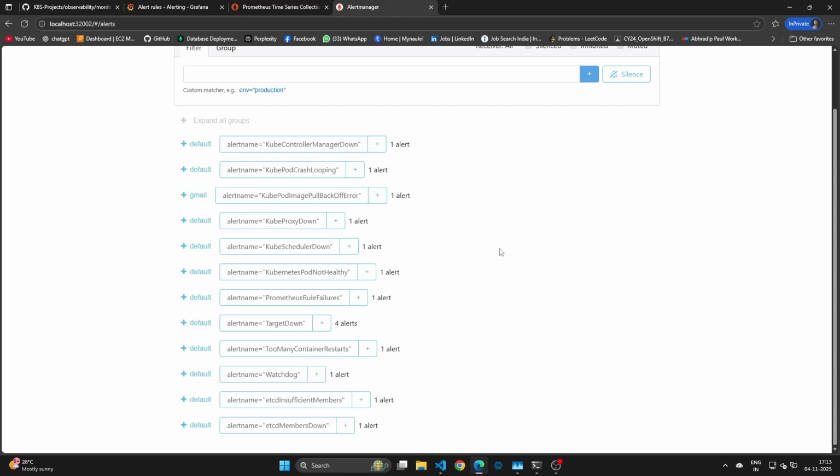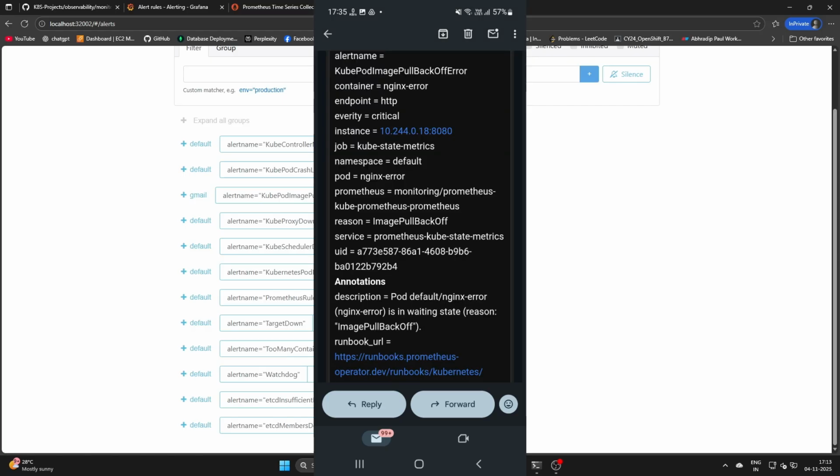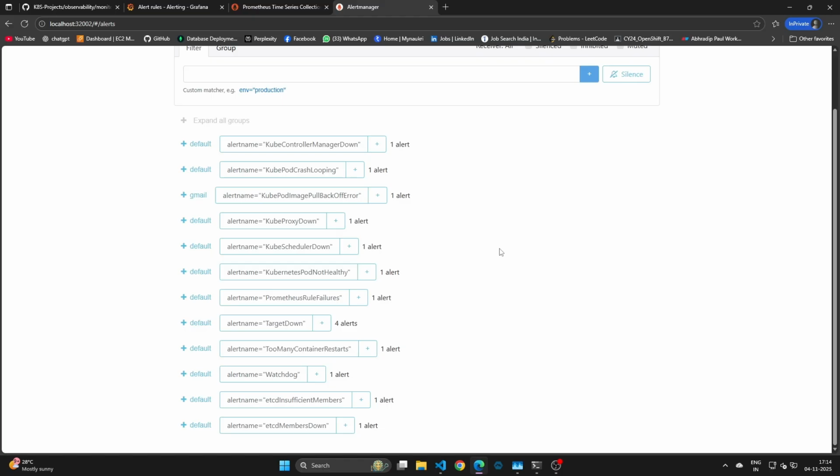Now if I check the Gmail, it will show the alert. As you can see, there is an alert manager alert. The alert name is kube pod image pullback error. It is showing the container name, the instance name, IP, the namespace, and the pod error, and this is all the information. So now this is done.